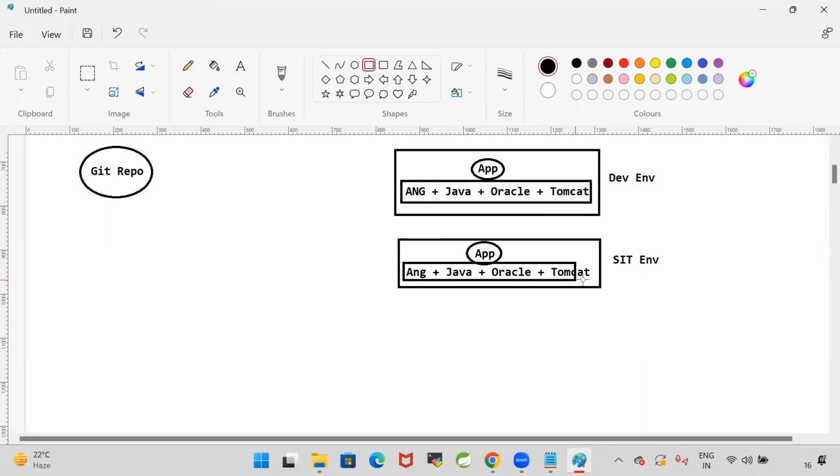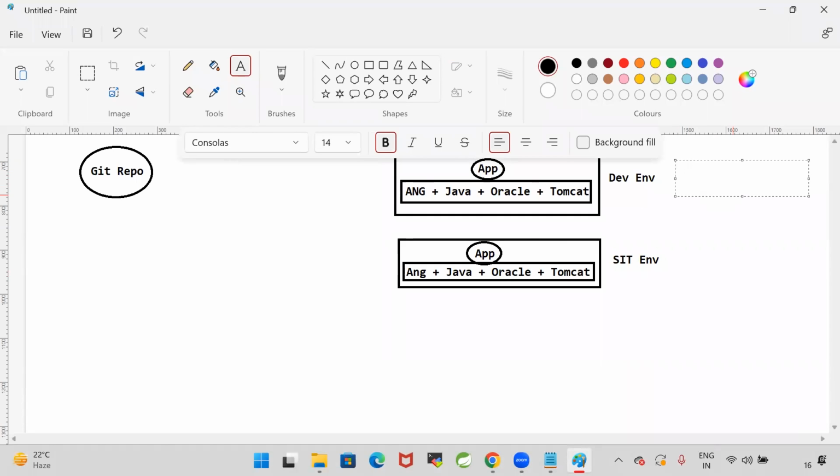So it is the responsibility of the operational engineer, the DevOps engineer, to set up this environment and deploy the application. Okay, in the dev environment they have installed Angular 14 version, Java 11 version, Oracle 15 database, and Tomcat version 9. So these are the softwares that we are using in our application.